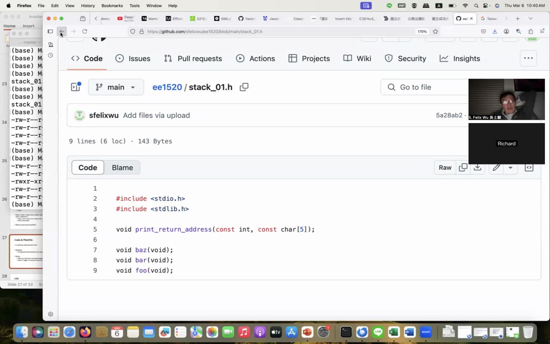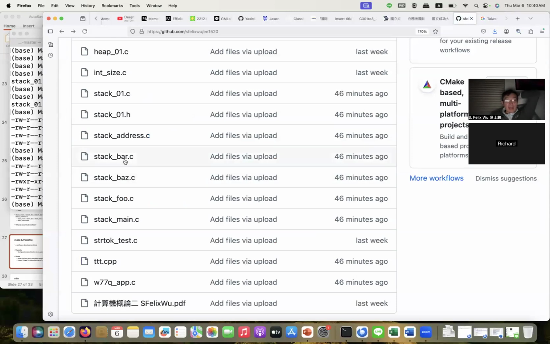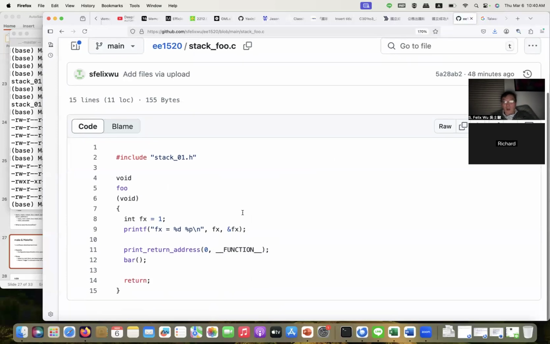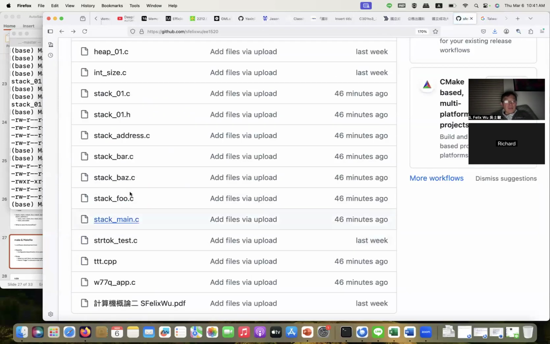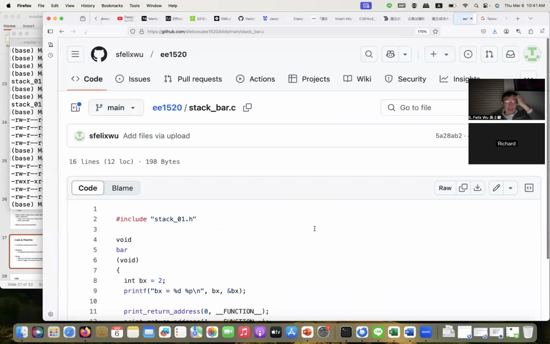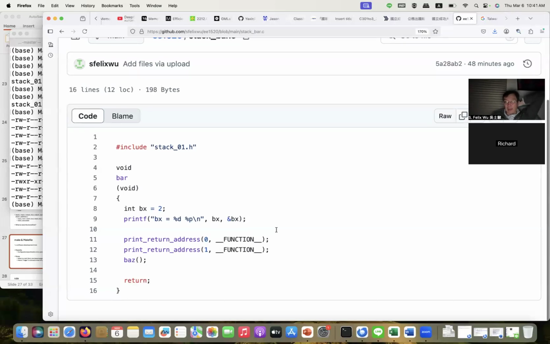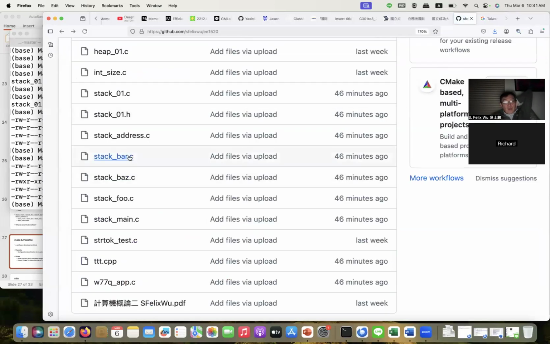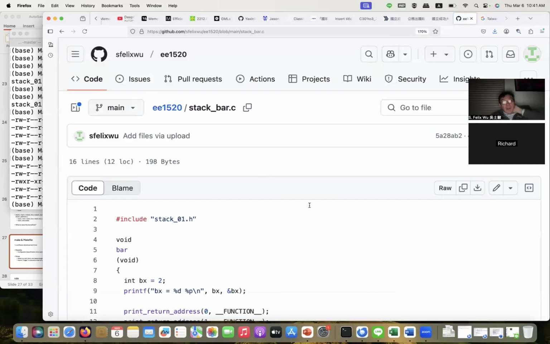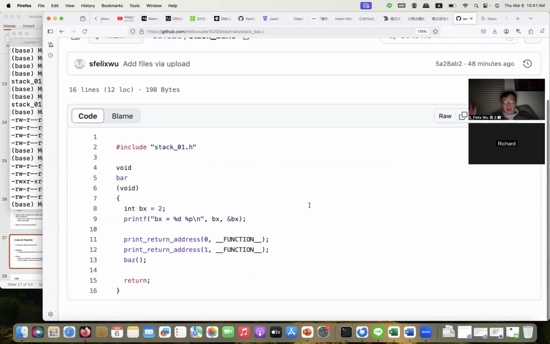Now let's take a look at the other three. Let's first look at foo. Stack foo.c essentially only includes the foo function, and stack bar.c is the same. It only has the bar portion of the function within stack01.c. And finally, not the least, we have stack buzz.c, which has a bunch of other things as well. Oh, this is bar.